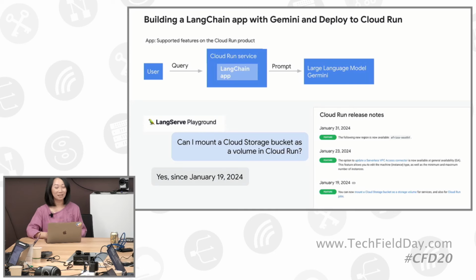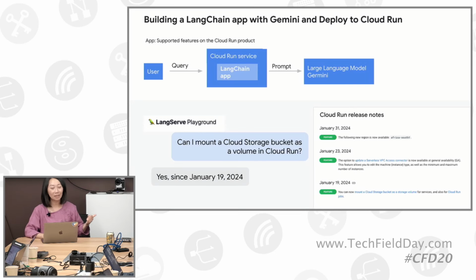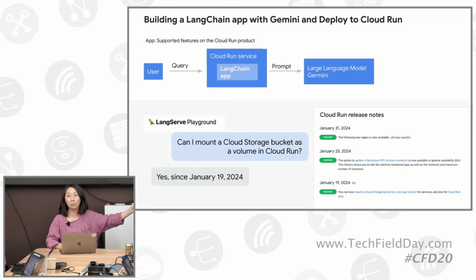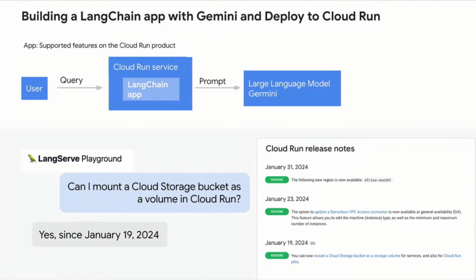I still have a few more slides to explain this demo. So basically, we're building a LangChain-based app with Gemini, and we're going to deploy it to Cloud Run, right? This is a pretty simple demo. It's a web-based application where you query all the supported features on Cloud Run. Then we're going to use the Cloud Run release notes, which are public, to augment this large language model so that it will give us more accurate results, right?